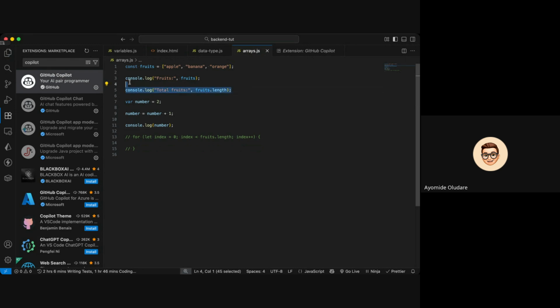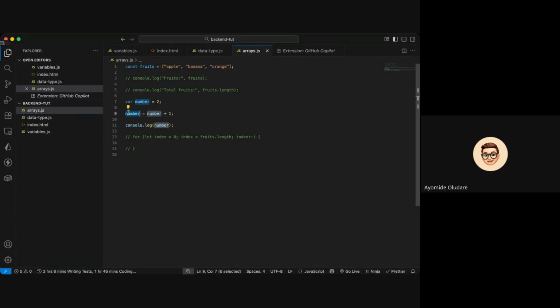So let's comment this out. We have a declaration of number variable and the value is 2. We have number plus number. The new value of number is number, which is 2 plus 1, which will give us 3. So let's log that to the console.